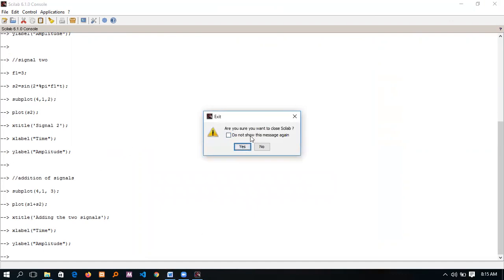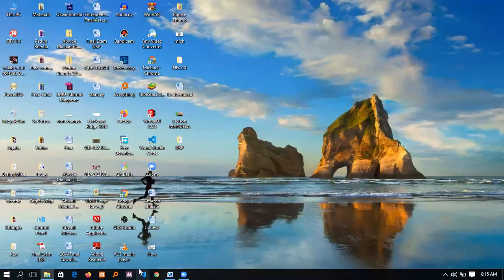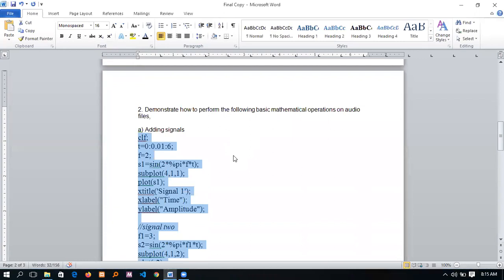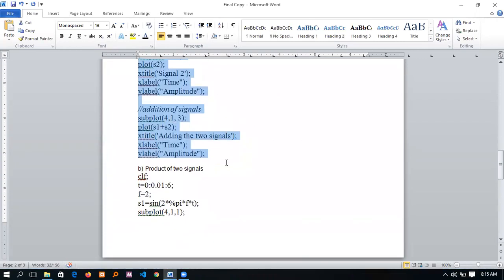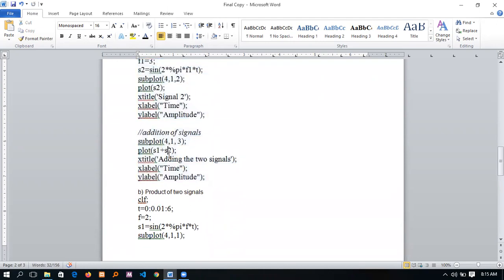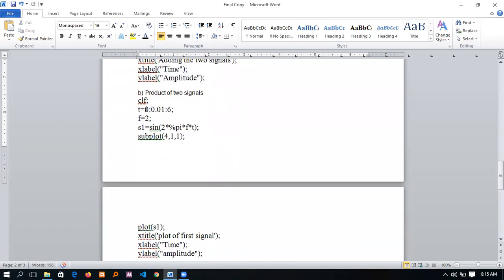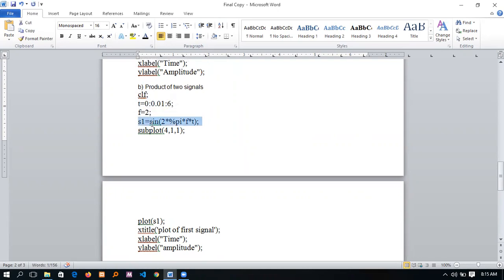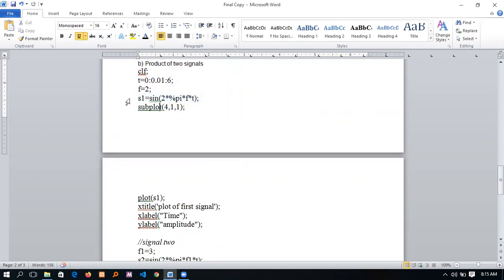And the next question is about the products, the products of the two signals. As I did in the addition of signals, I also used the same code, that is for time and frequency, then the signals, and plot it.